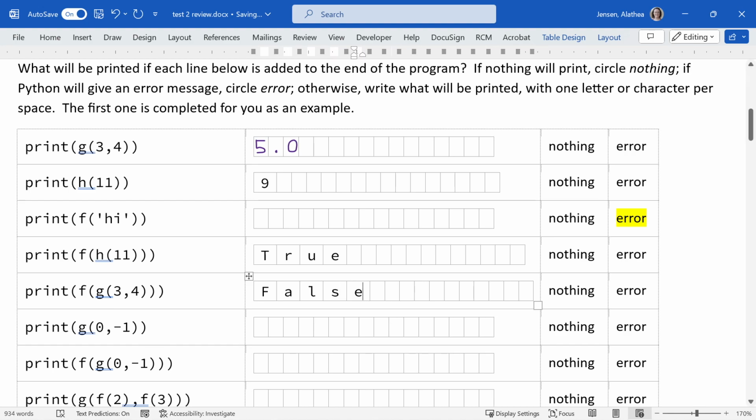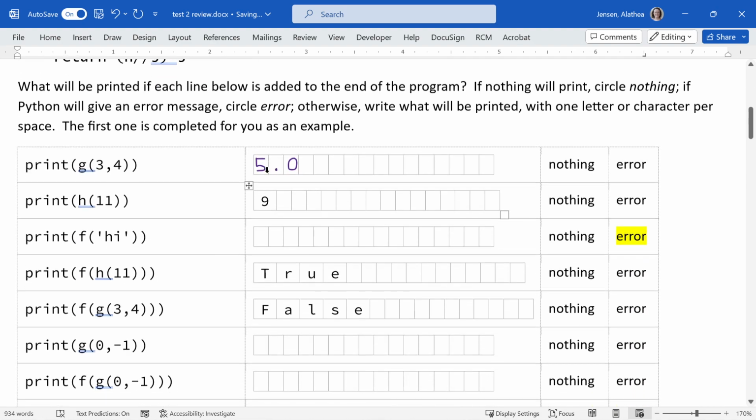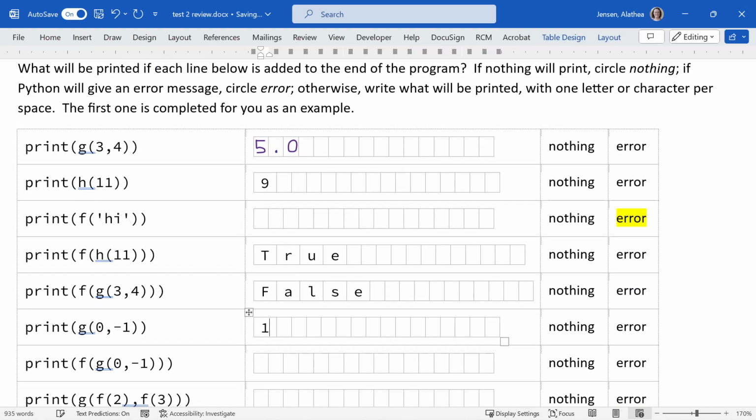All right. Next one, g of 0, comma, -1. So we're going to be putting in 0 for s and -1 for t. So 0 squared is 0. -1 squared is 1. So the sum of 0 and 1 here is 1. And then we are doing the square root of 1, which is 1. And it is going to come out as a float. I'm not going to take off points if you didn't realize that, though. I'm not sure we ever actually talked about the fact that if you raise any number to a fractional or a decimal power, it will come out as a float.